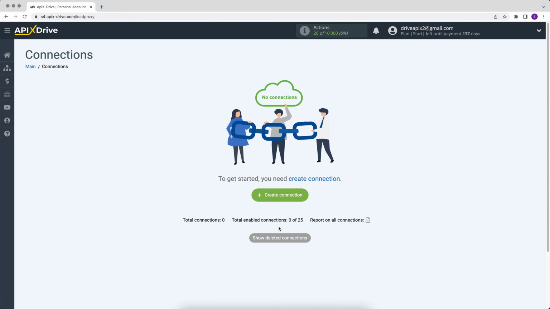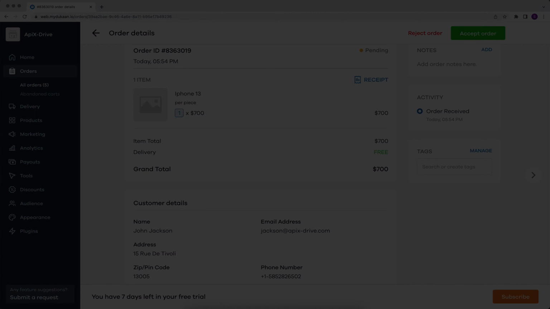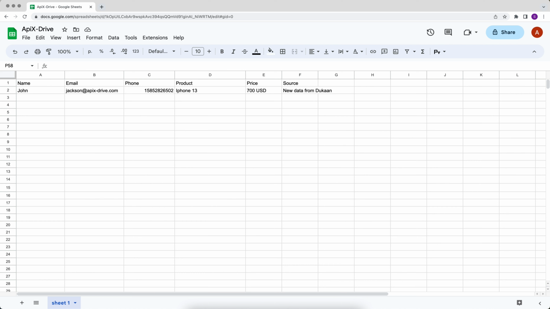Today I will tell you how to set up data upload from Dukaan to Google Sheets. This is necessary to automatically transfer new data from Dukaan to other systems. For example, in Google Sheets, create new rows. Each time data is received in Dukaan, it is convenient to store, process and interact with them in every possible way in the future. Now let's move on to the setup.